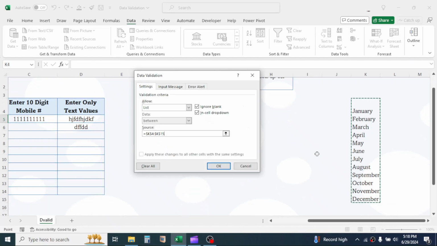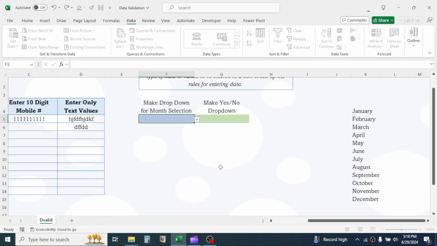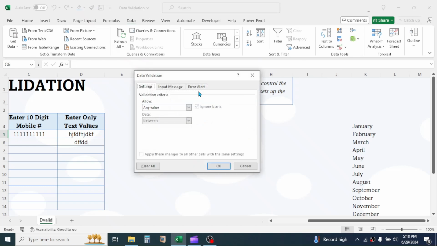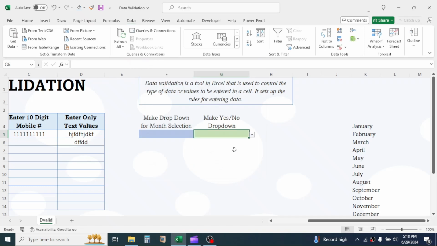You can skip the error alert here. However, if you want to set it up, you can, but it is optional in all validation types. Then click on OK. Now, do the same for the yes and no drop-down. In the source, you can type yes, no manually. Then click on OK. Now, by using these drop-downs, you can select the values to be entered in the cell.